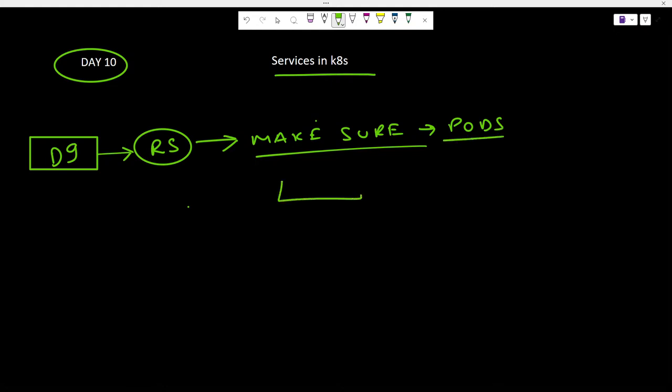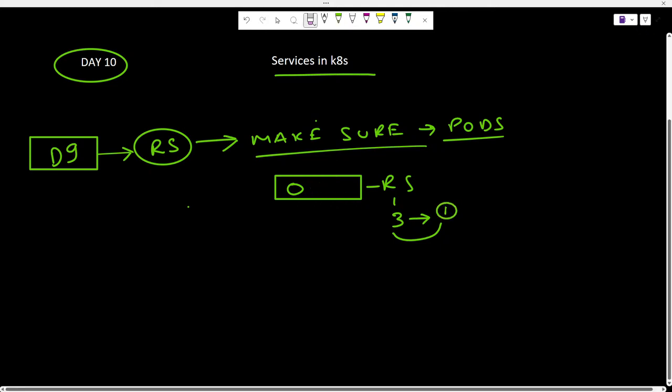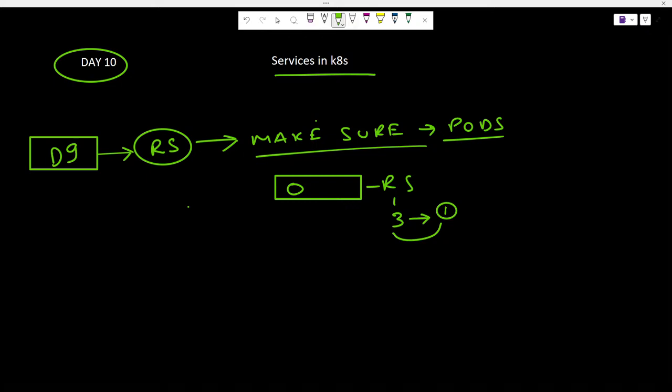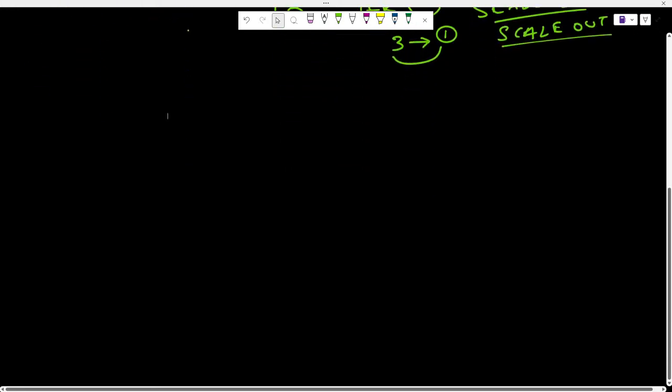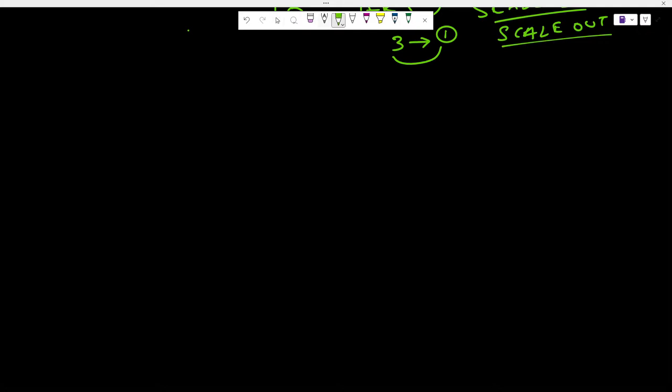If I'm creating a replica set and I say I want to have 3 pods, then 3 pods are going to be created. And if I update from 3 to 1, then 2 of the pods are going to be deleted. This process of scale in and scale out, we are able to achieve using replica set.